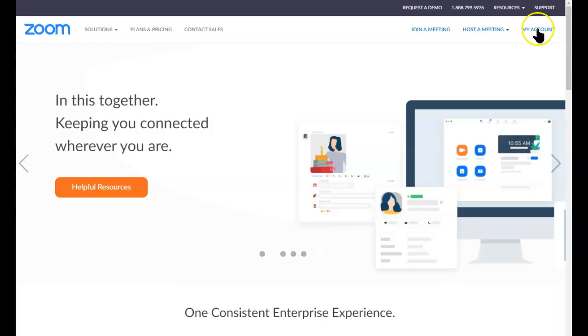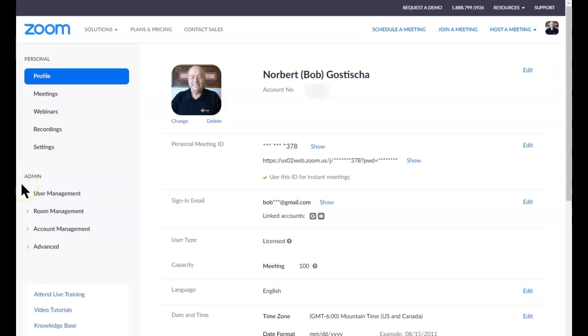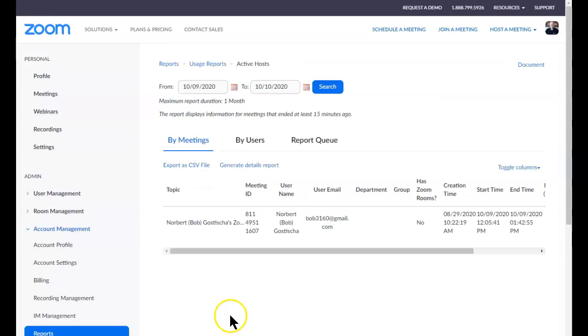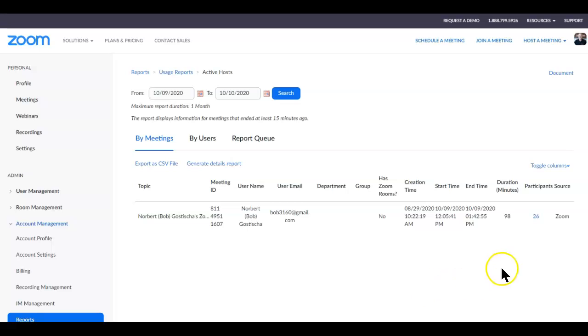Go to My Account. Once you get here, go to Account Management. Click on it. Next, you'll select Reports. When that opens, the next thing you need is Active Hosts. Once that's selected, you'll see the meetings being displayed. What you need to do next is to click on the participants.